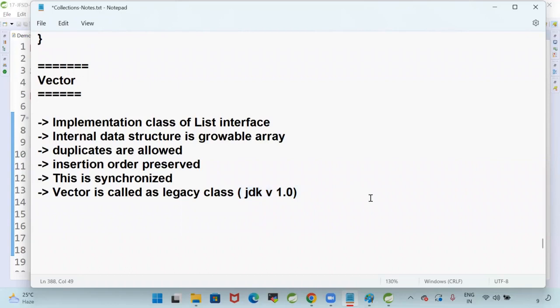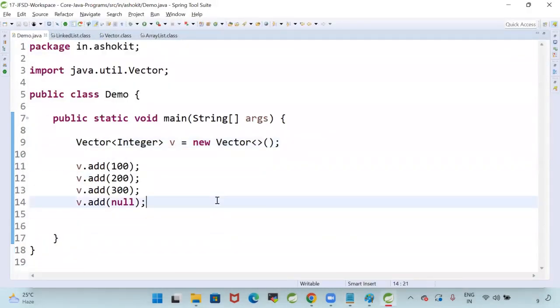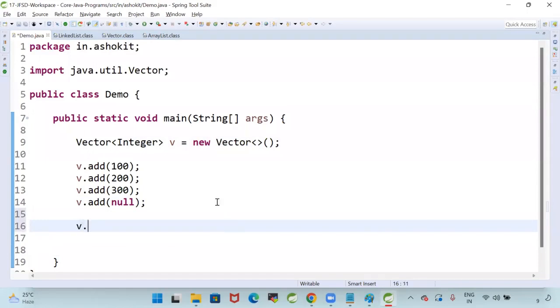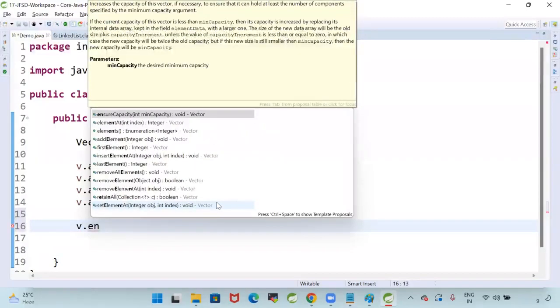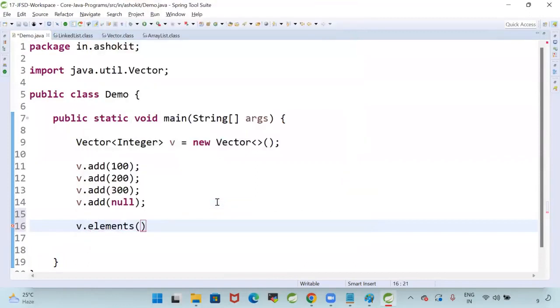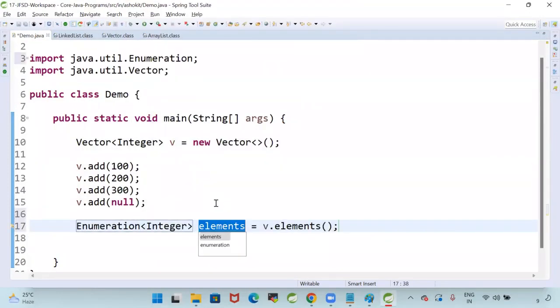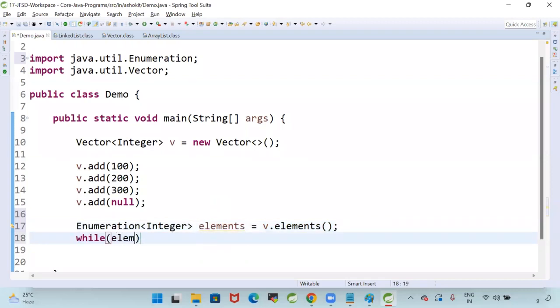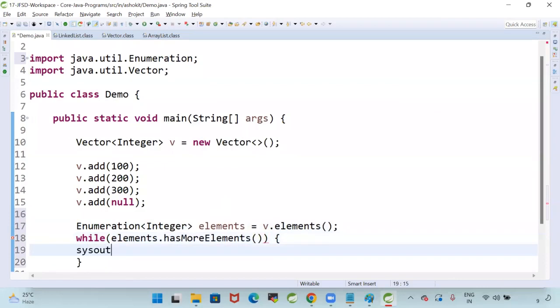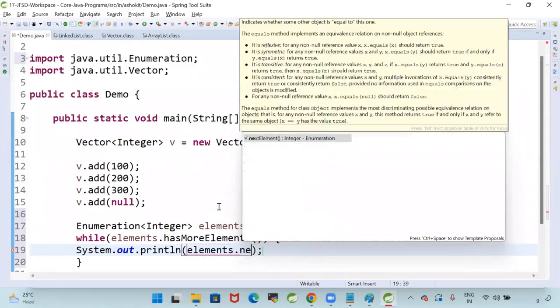To iterate the data from the legacy classes, there is a legacy cursor called Enumeration. How many cursors are available, guys? Three cursors are available: Iterator, ListIterator, and Enumeration. v.elements() is available. What is it giving? Enumeration. While elements.hasMoreElements(), System.out.println(elements.nextElement()).